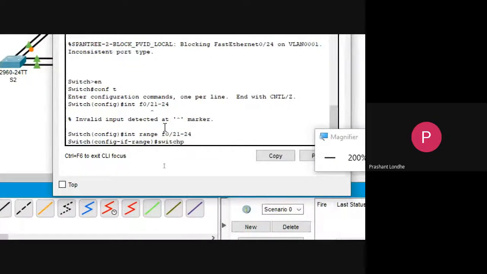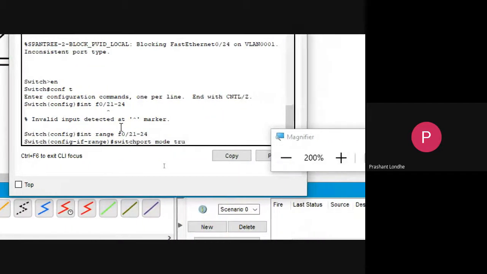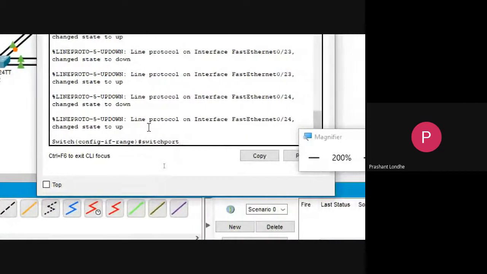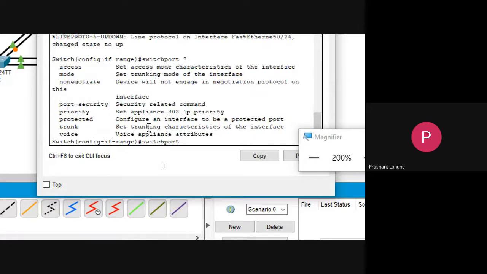Then switchport mode trunk, and switchport. You have multiple options. So just see here, we can write access. Set access mode characteristics to off, interface mode, set trunking mode of the interface, no negotiate. So the device will not engage in negotiation of protocol on this interface.